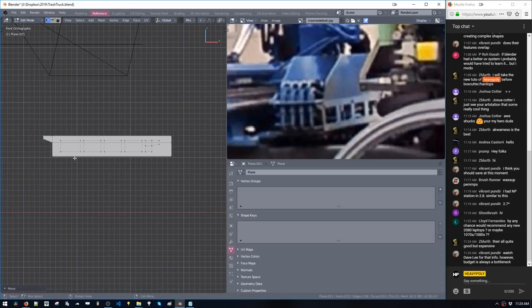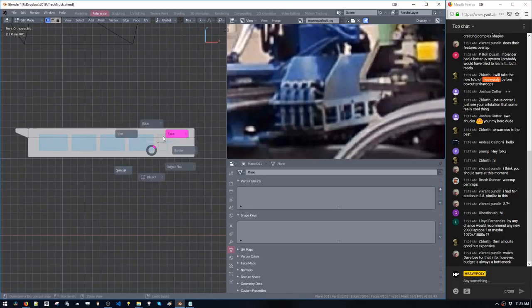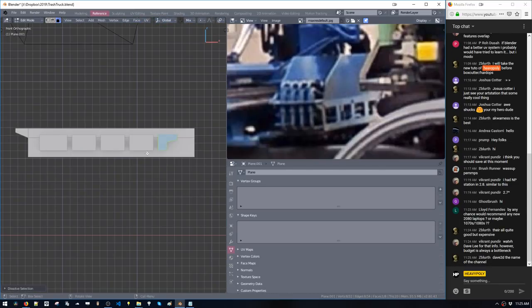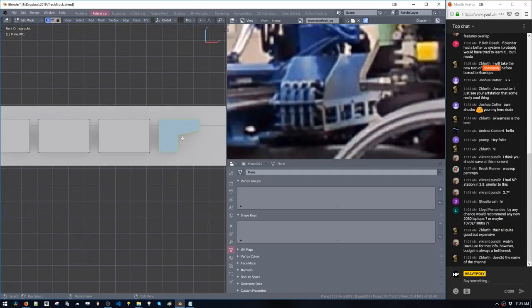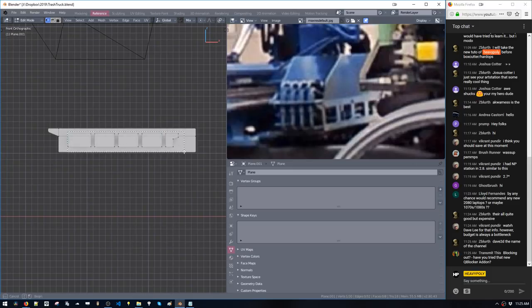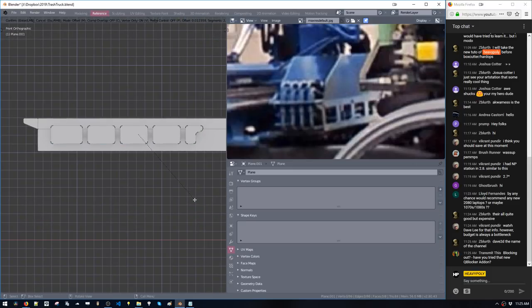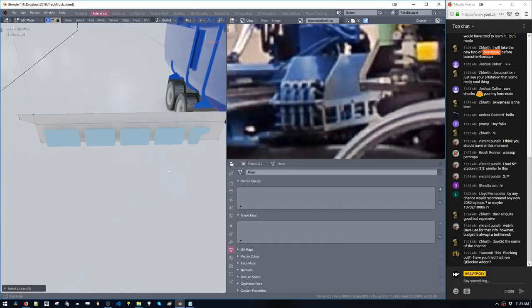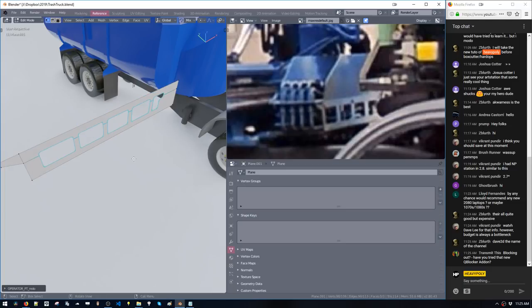Okay. And then all these guys need some bevel action. Oh wait, let me, oh shoot. Control X to make that all one piece, because actually bevels work better when they're all together as one piece. Okay, all of this stuff. Let's grab everything. Bevel. Okay. There we go.